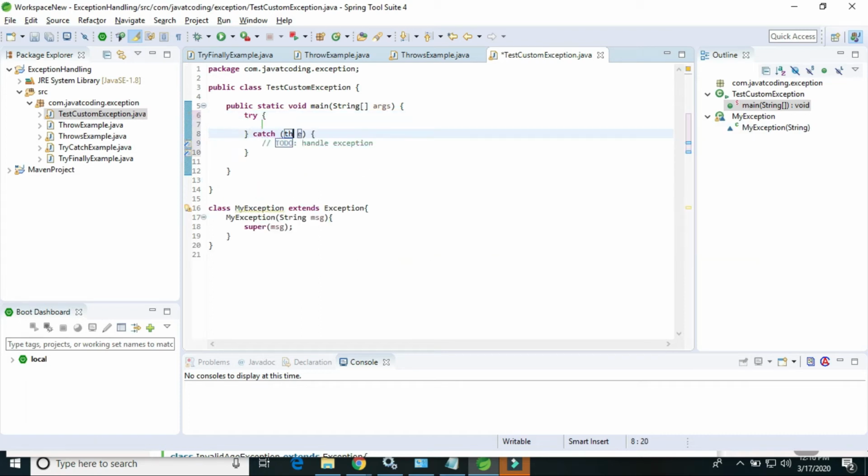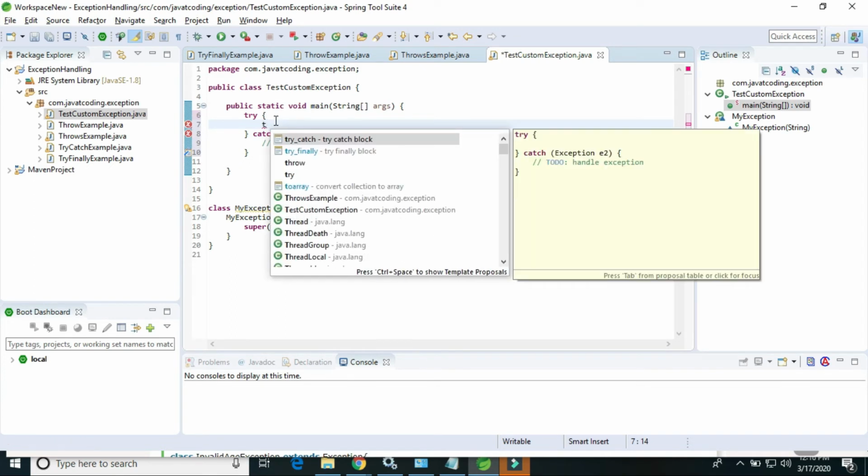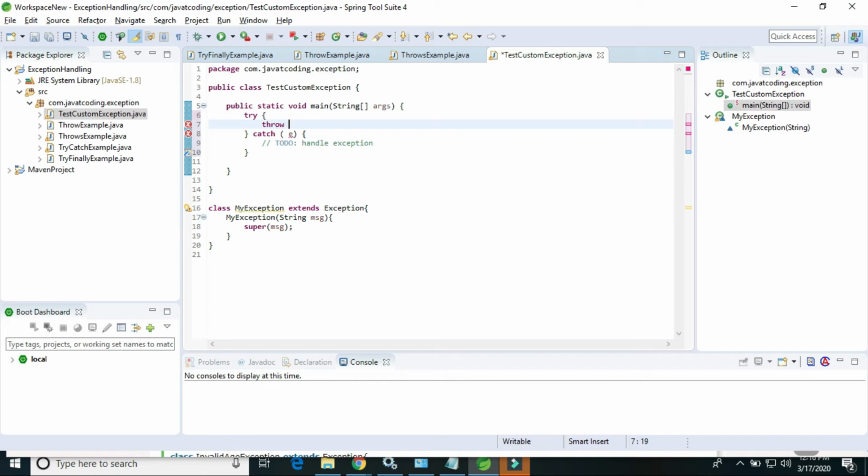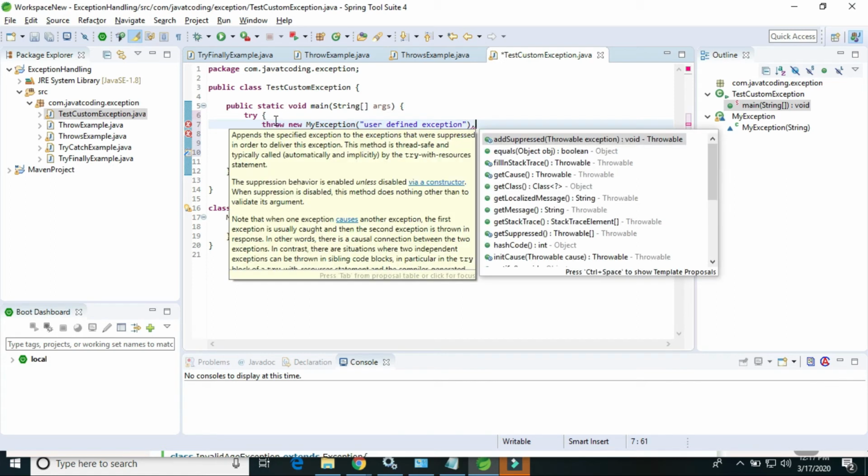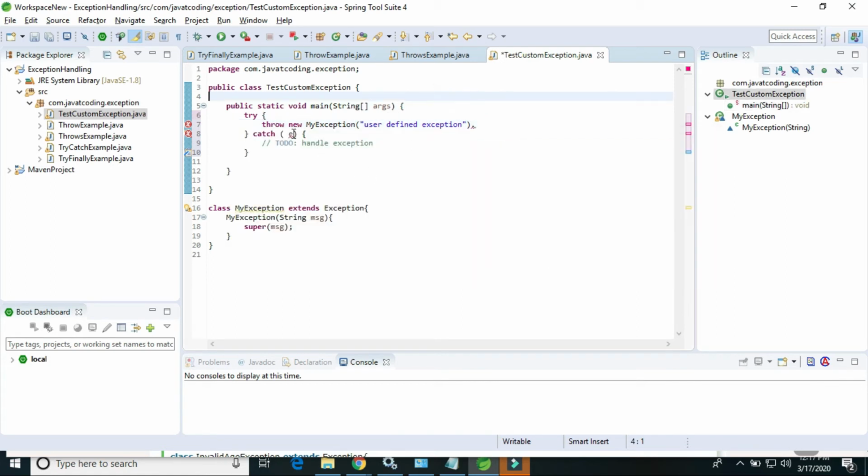Right, try catch. So I will throw the custom exception using the throw keyword, throw new MyException. We can pass the message, user defined exception. Any message we can pass. Also we have to handle MyException here.